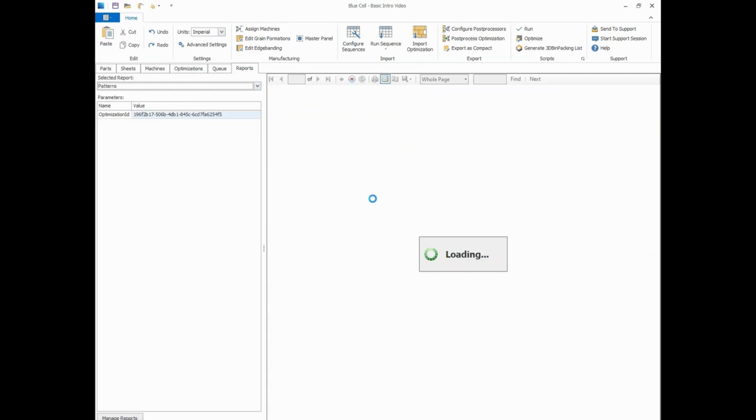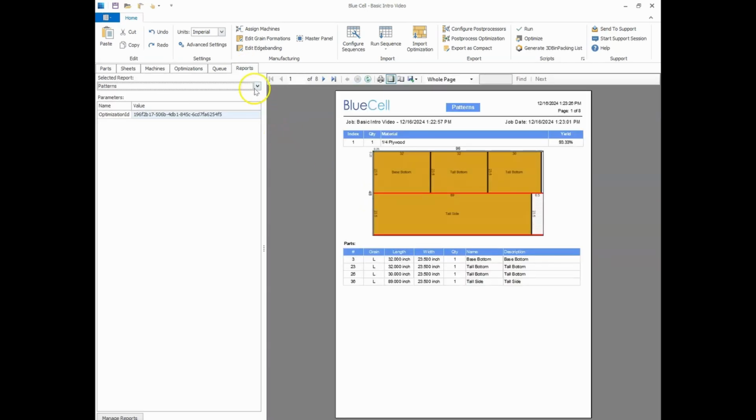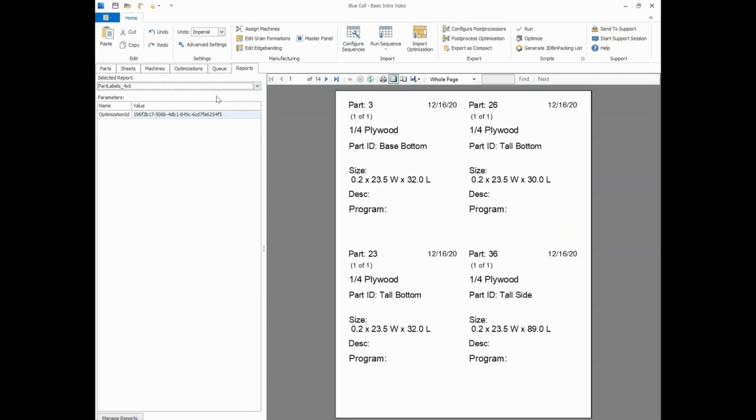I can see the patterns again. I could print labels for all my parts. Or maybe I even want to see what remnants I created.